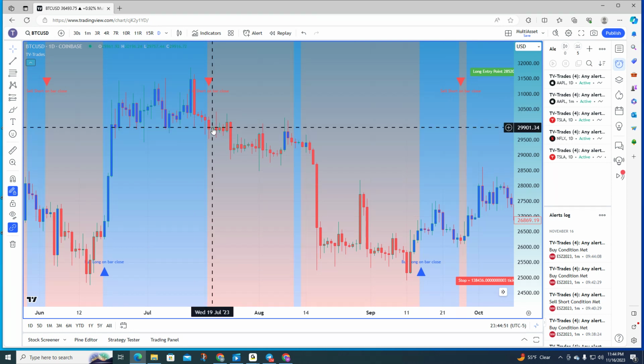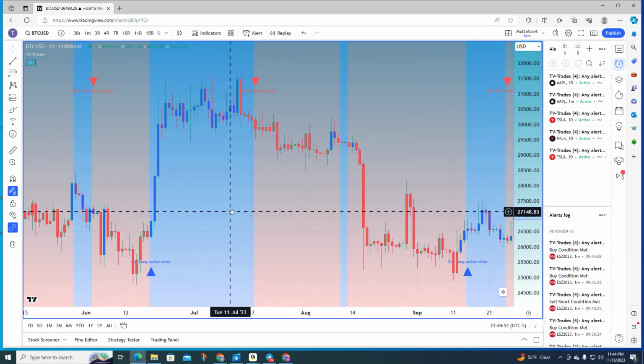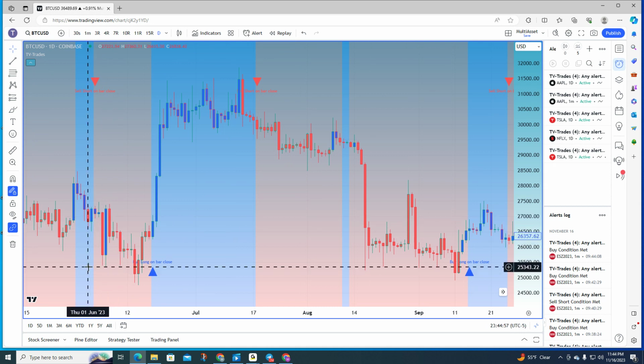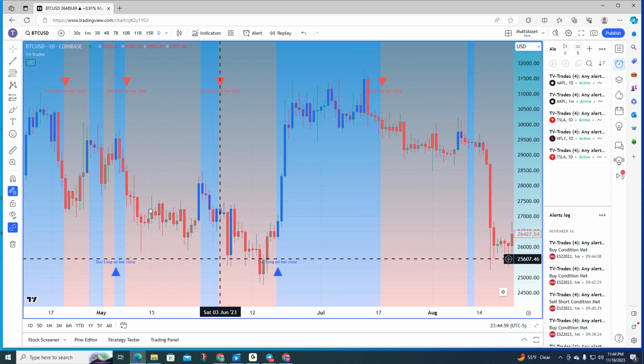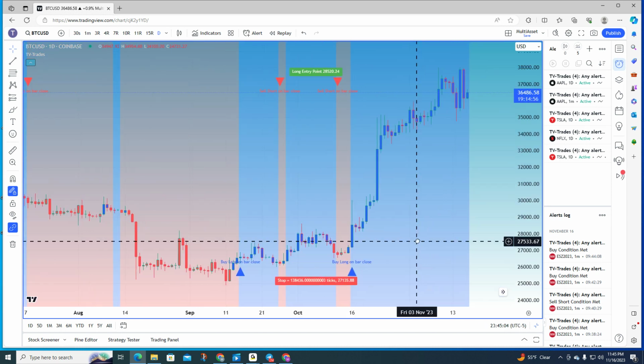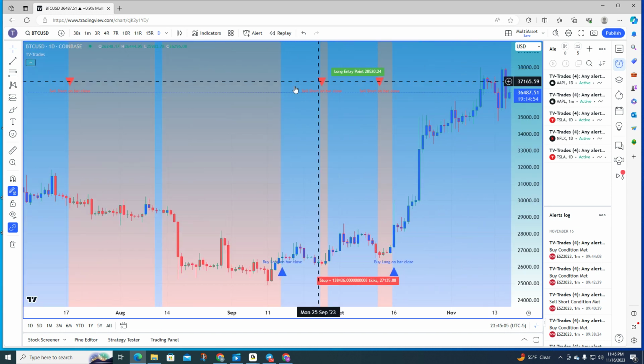This one over here, you would have had some pretty good profit on that. This one over here, obviously some pretty good profit. This one over here, some pretty good profit. You can see it just happens over and over again, right? But that's how you would just use the alerts, all right?